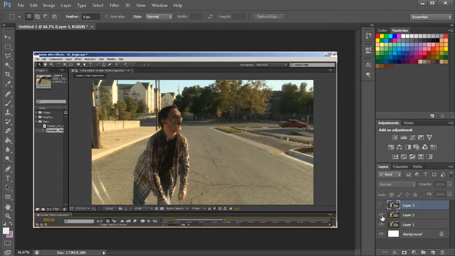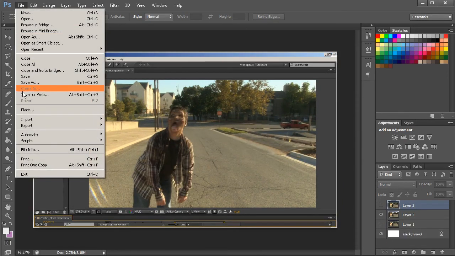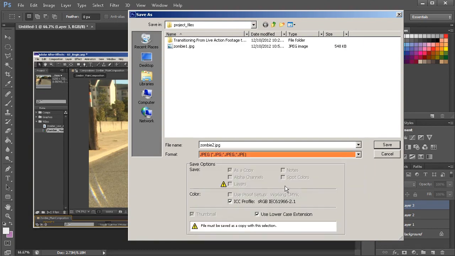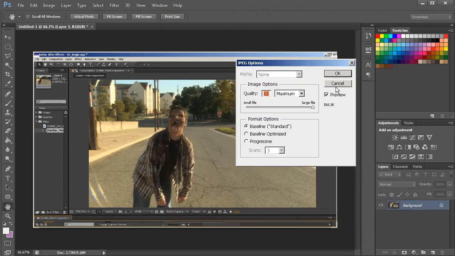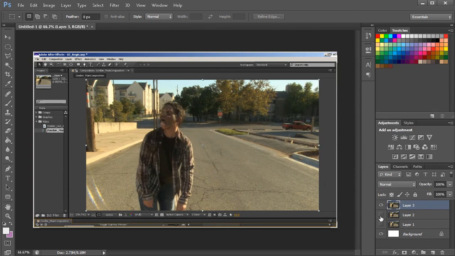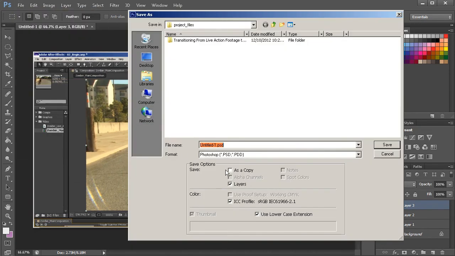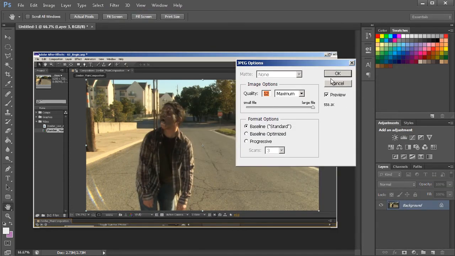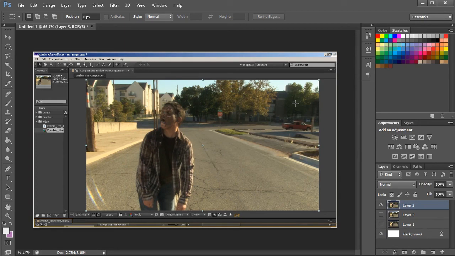And then I'm going to do the same thing for my second layer, just turning on the eyeball so I can see the second layer. And we'll call this one Zombie 2. Save it as a JPEG. And then again for our third layer. And we'll call this one Zombie 3. And now we have 3 JPEG references that we'll be able to base our drawings on.